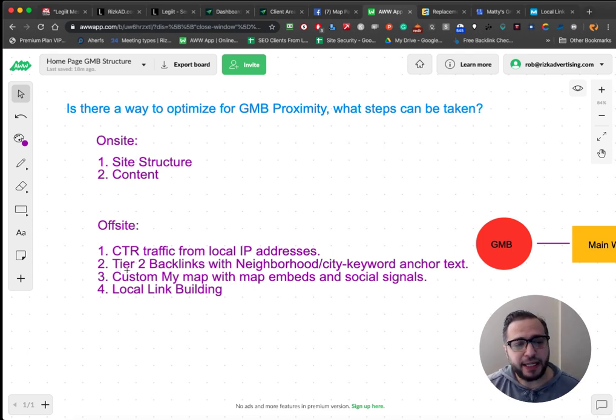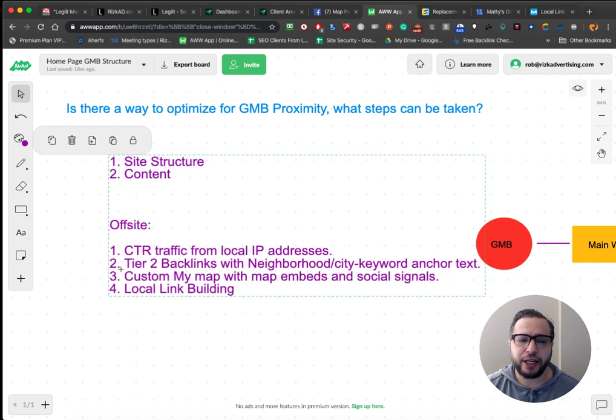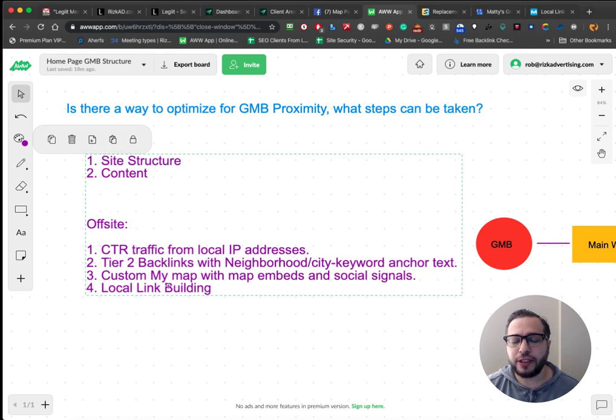Now, the second thing I do is tier 2 backlinks with neighborhood cities, keywords, and anchor texts. When I say tier 2, let's say Oakland as an example again, Oakland window replacement. We use that keyword anchor in tier 2, so that it goes directly to your citations, your top citations. Let's say your Yelp citation, your GMB link.